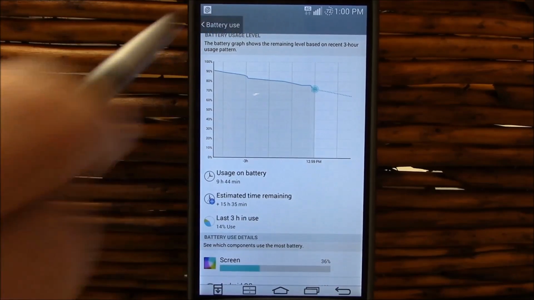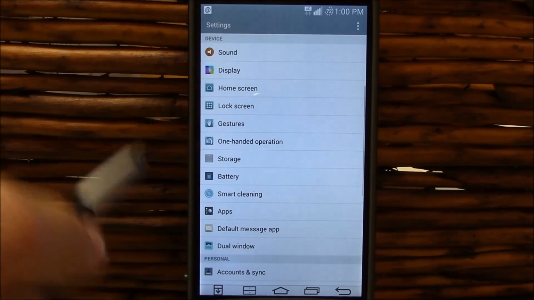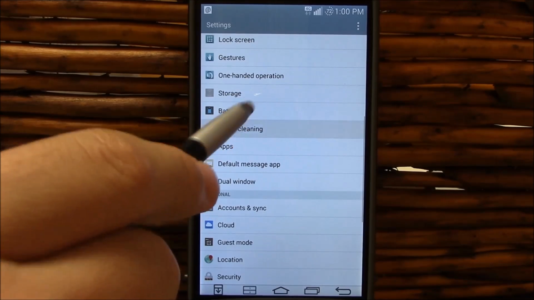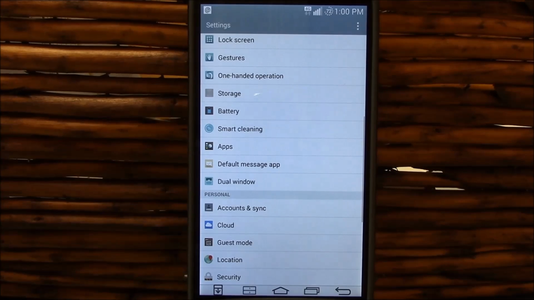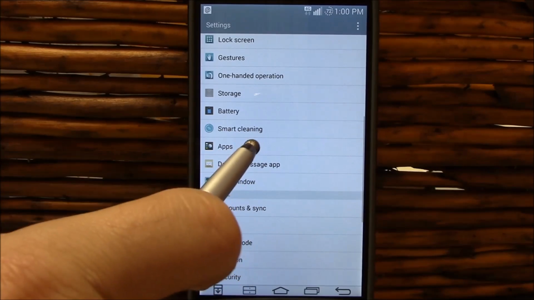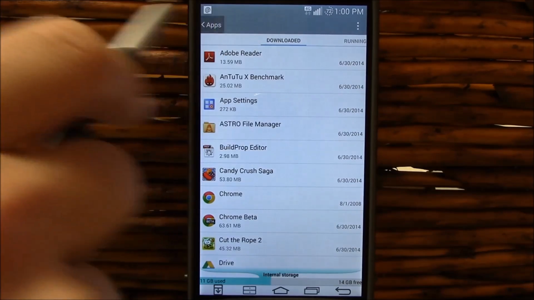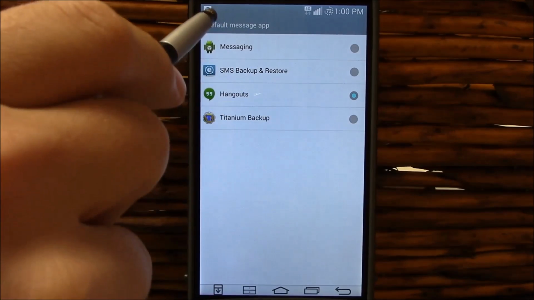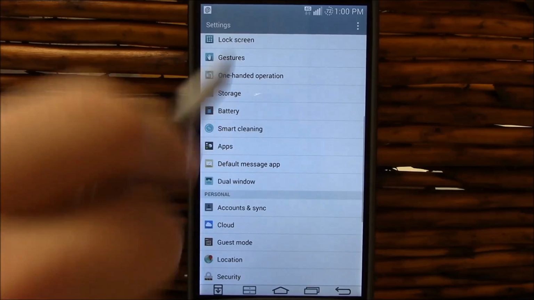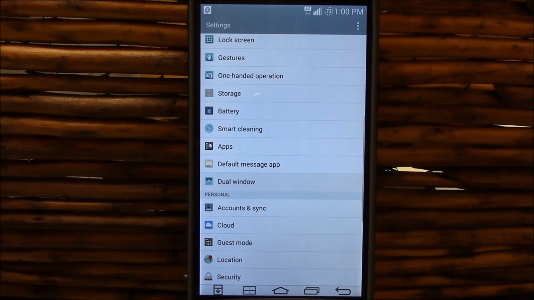Going back, and I do like their battery indicator here. You got smart cleaning. This is not going to be useful until you can use the ROM for a long term. I obviously haven't been able to do that. That does not crash, so that's good. Default messaging application. It's nice as built. It's actually separated out from the top, so it's nice. It's got its own little place right here, quick to find.